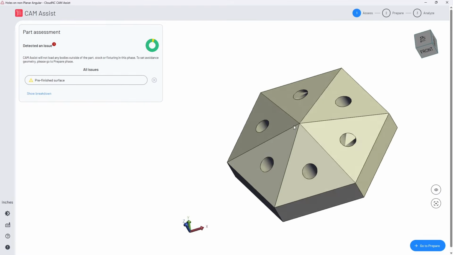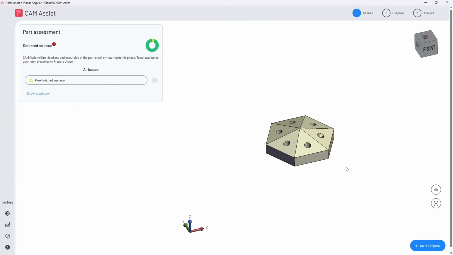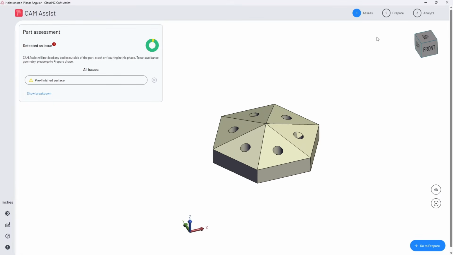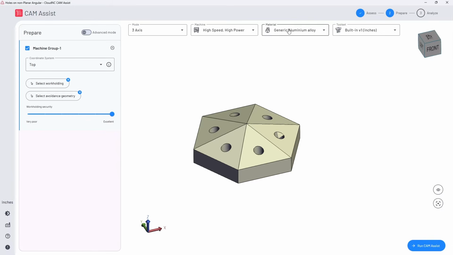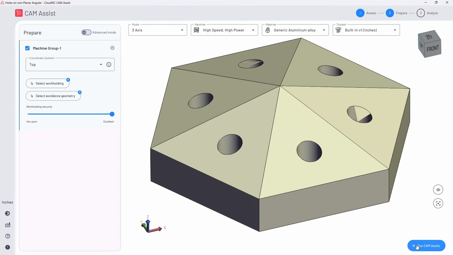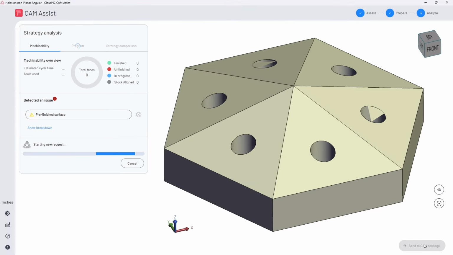Hi there. Today we are going to look at the new way CAMAssist handles hole making on non-planar and angular faces. Previously, CAMAssist might generate wall finish operations instead of hole making operations on holes located on freeform or angled geometry. With a recent update, we've improved this behavior.